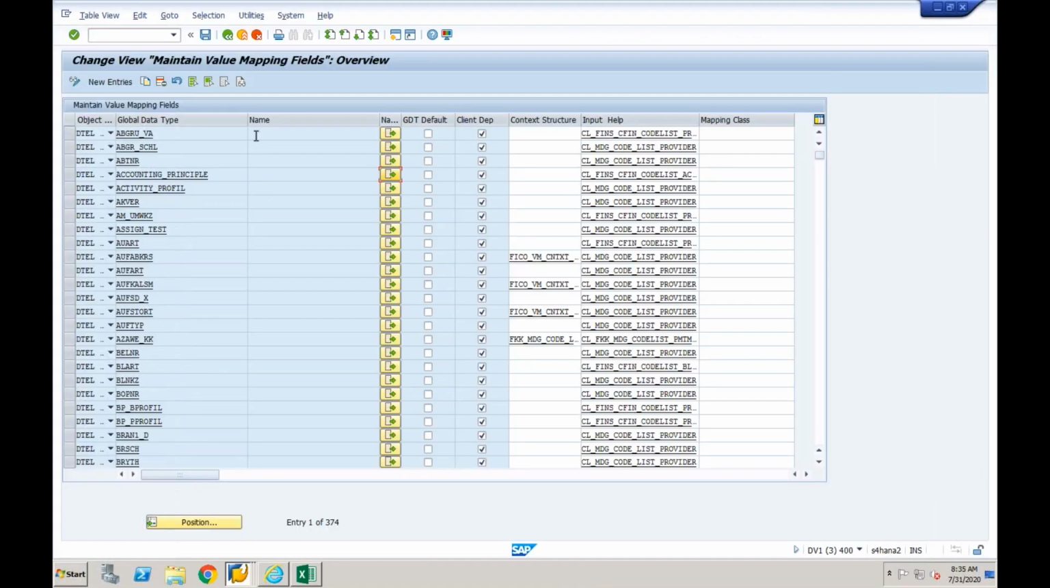Go ahead. Since we are not making a payment, we are not enabling it right now in this scenario. Then why do we need a customer as well? We don't need a customer either. We just need a GL posting.